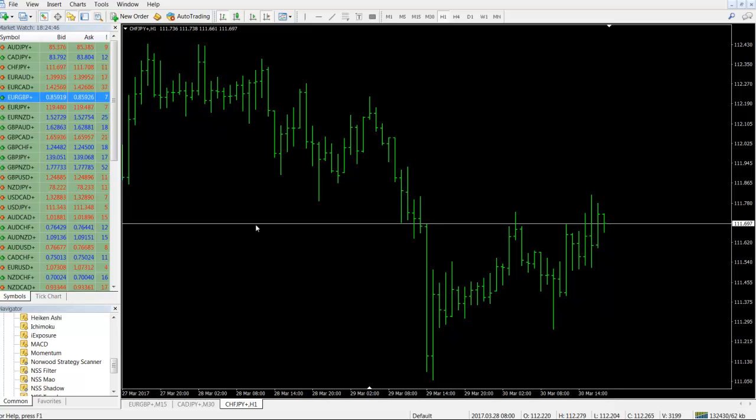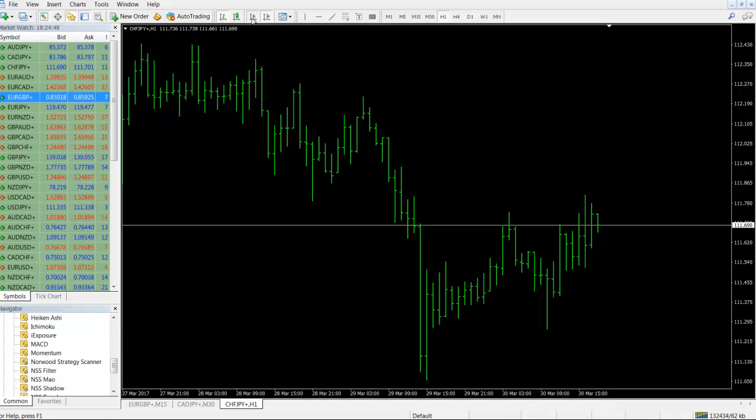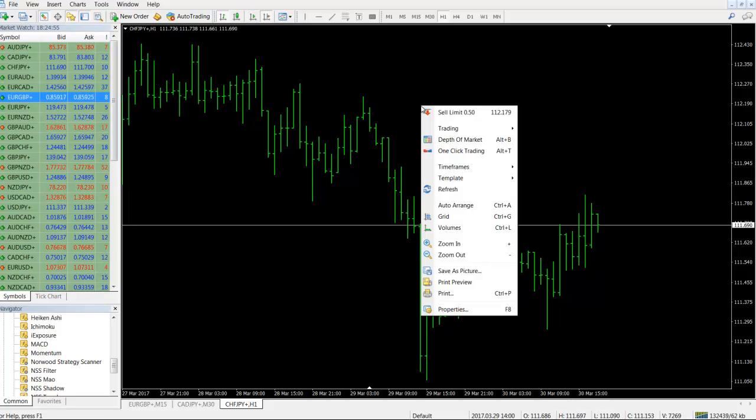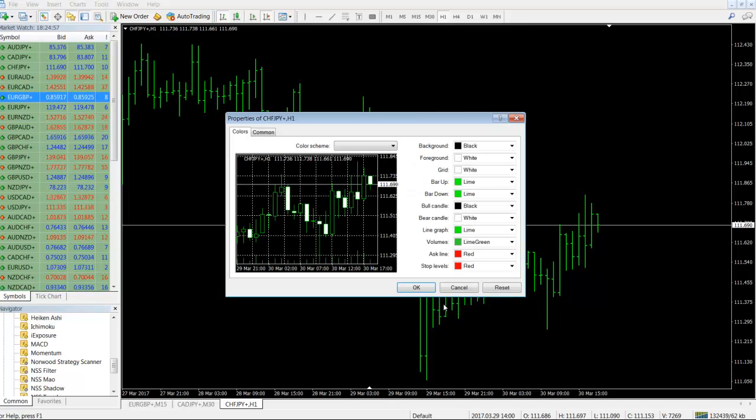And if you can't see it, click on this button on or off and see if it comes and goes. If you can't see it, then right click, go to properties, and change the color of the grid to be something different than the background. If you have a light background, go to a dark color grid. If you have a dark background, go to a light color grid.